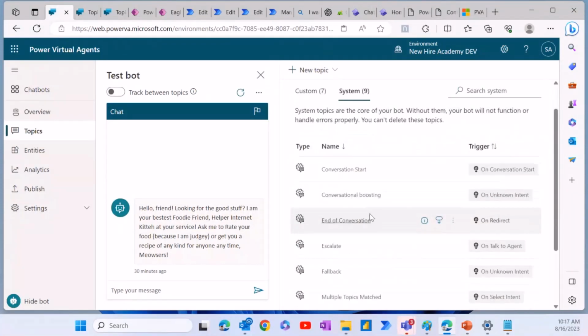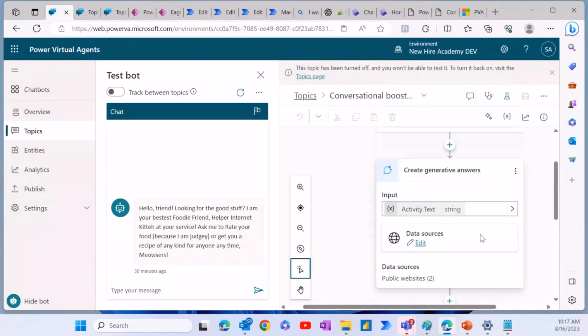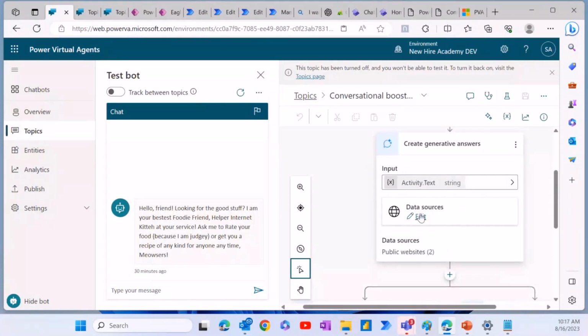Another tip: go to conversation boosting. Let's go see what that looks like. And what's happening over here? Here's your GPT stuff that's out there. If you haven't seen this yet, go here and play. Check it out. What can you do over here?